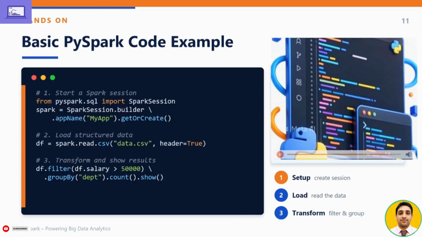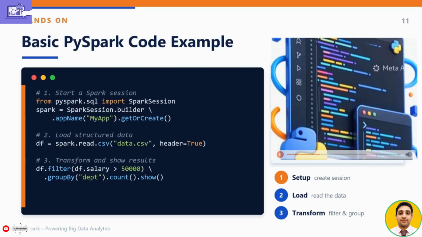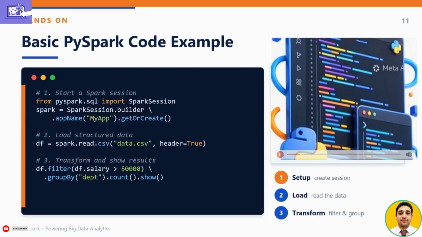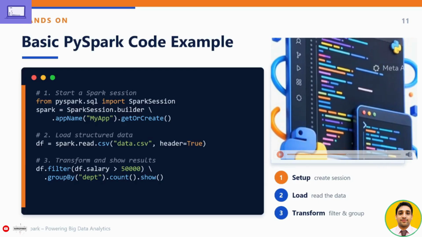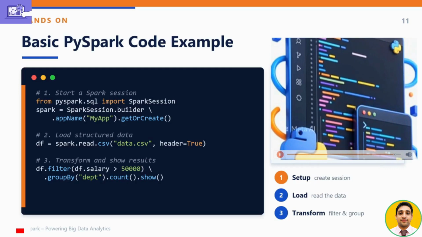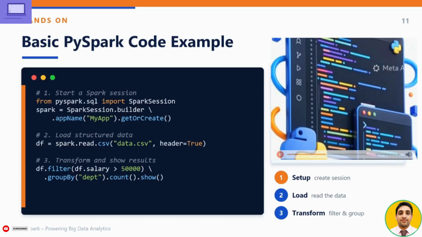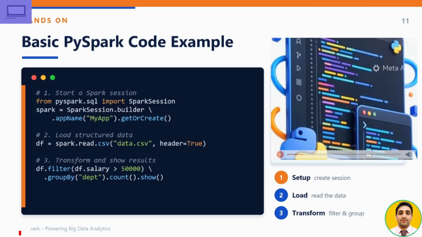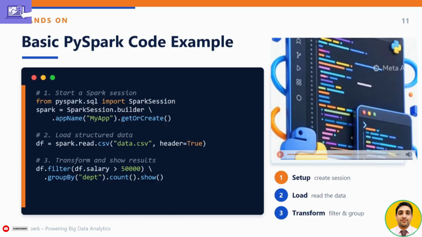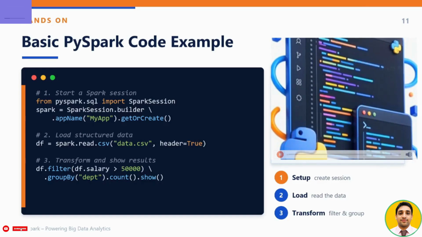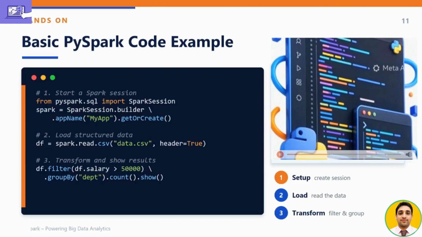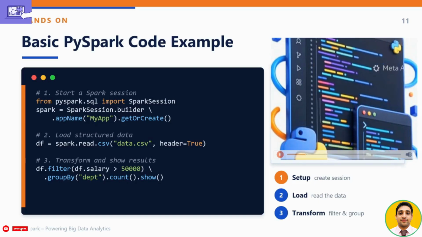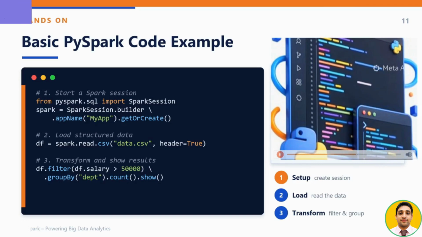Step 3 is transforming and displaying results. The code filters the DataFrame to keep only rows where the salary column is greater than 50,000, then groups the remaining data by the department column, counts how many records fall into each group, and finally calls .show to display the results. This simple three-step pattern, setup, load, transform, is the foundation of almost every PySpark script you'll write.